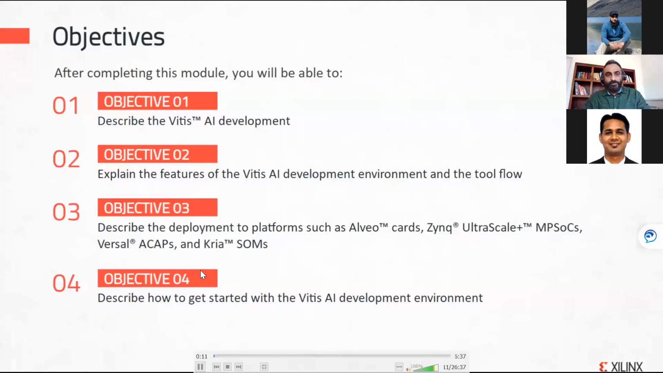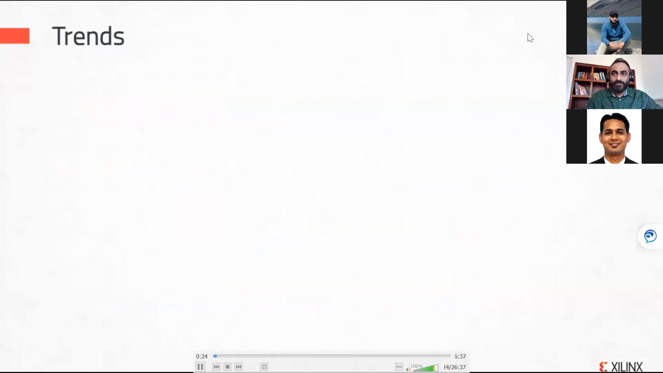As I said, the objective today is to understand Vitis AI development. Vitis AI is the framework to run AI workloads on Xilinx devices, and we'll understand the features of Vitis AI. Again, we'll have a demo of these things. So let's hear the video.